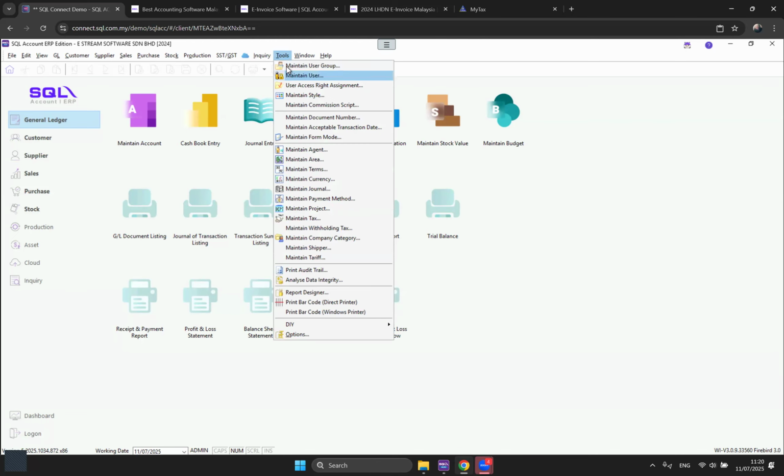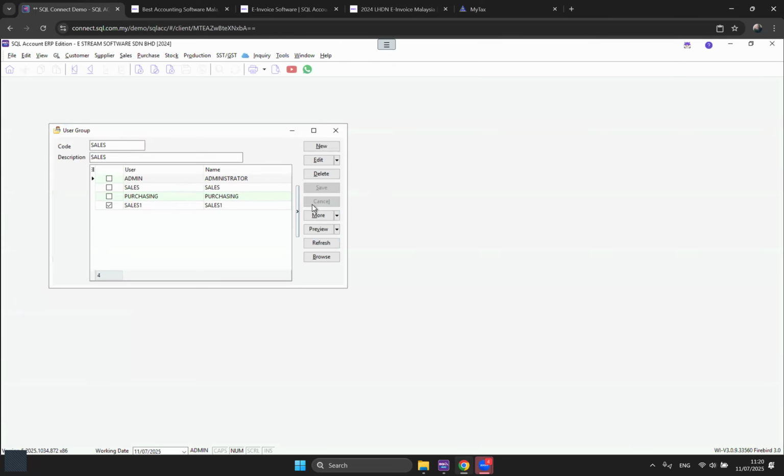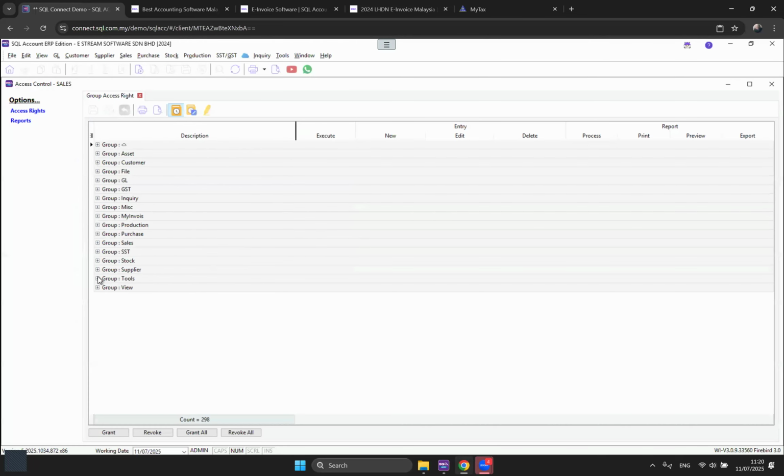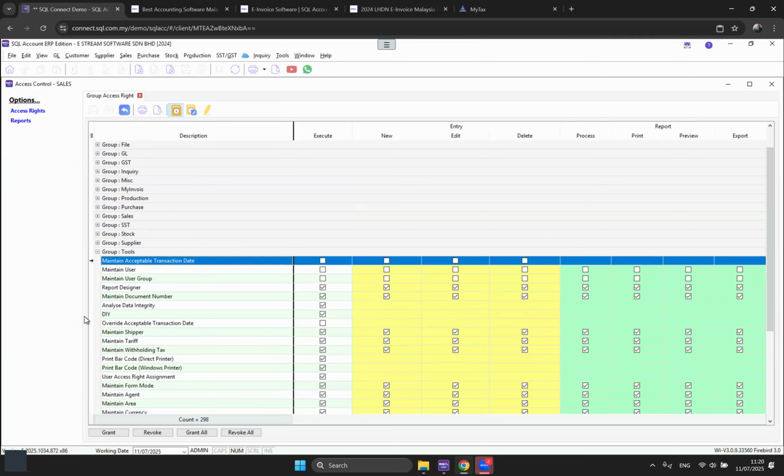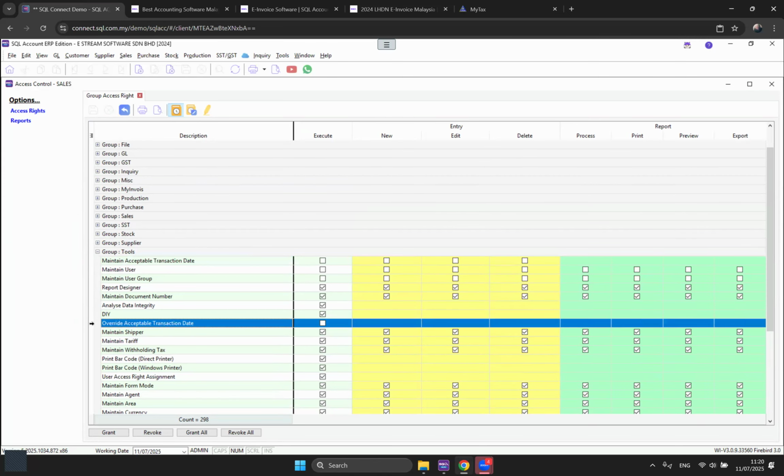Just now you'll remember that under the access control here, under tools, we got untick for this one, maintain acceptable transaction date, and also untick for this one, override. Between that, for the sales one ID, we already untick these two options. This one totally blocks the user from doing the changes. If they accidentally do the changes, never mind, because they will get a message with three buttons: okay, override, and online approval. Okay, so I show you.